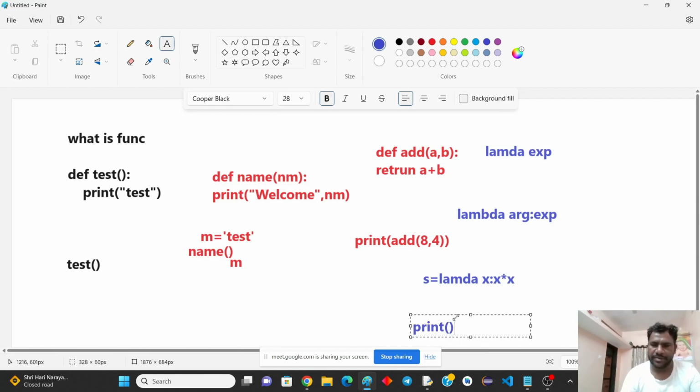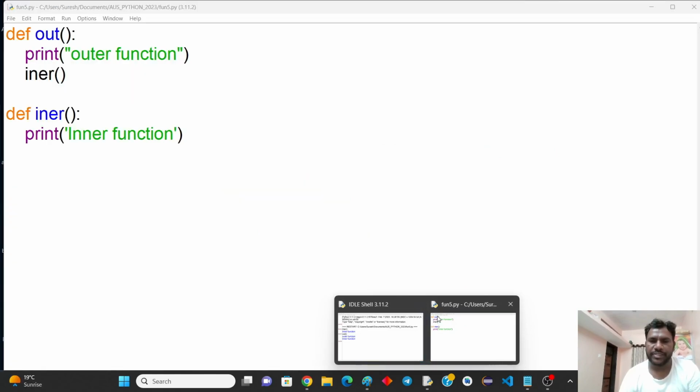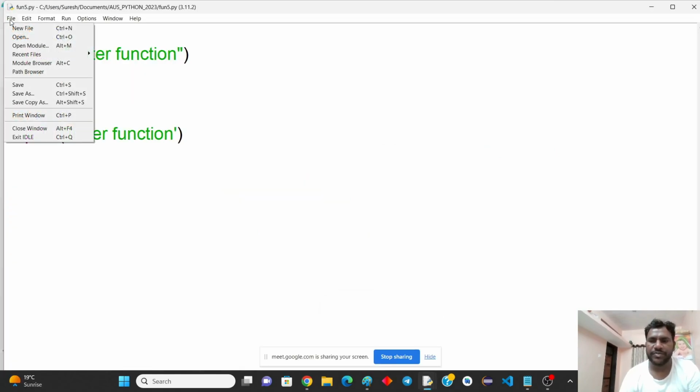If you want to call this function, then simply print. Which variable do you have to print? Just print s, and it needs one variable, so s of any variable. x is a variable, so it will print x into x, that is 25. Let's do it practically so that you can understand the syntax. Remember lambda, then the variable arguments, and then colon and expression. You can store it in any variable also. We'll take two or three examples with multiple expressions so that it will be clear.